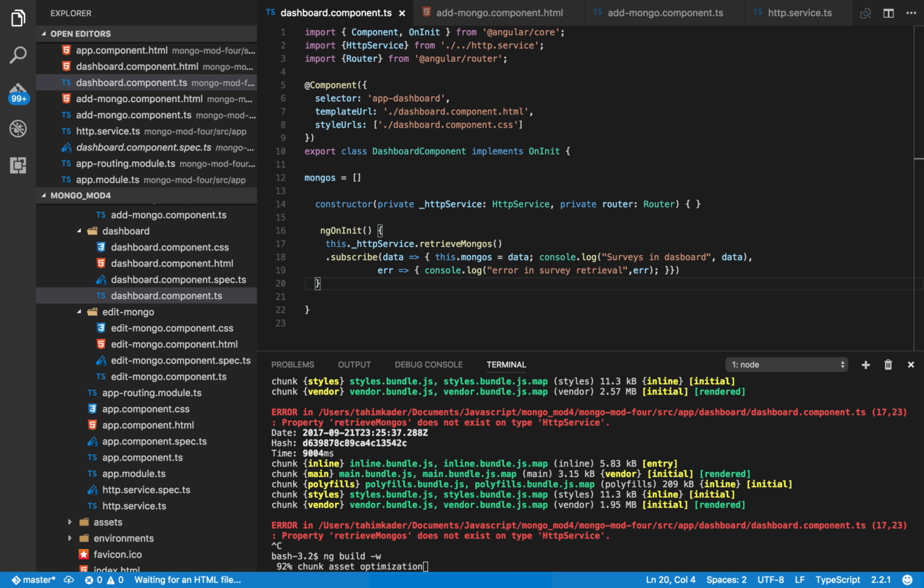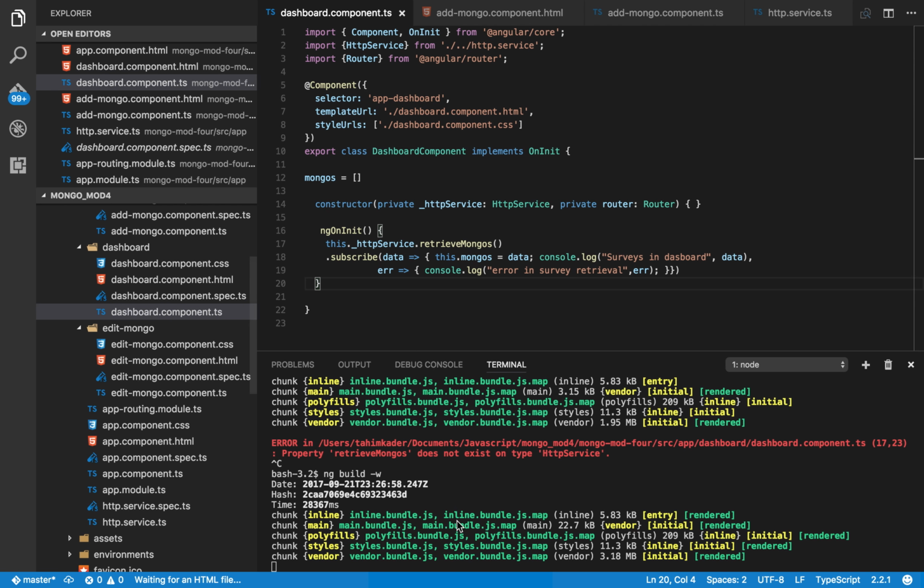You probably should. It's better to have it. It doesn't really give an error, it's just convention. Okay, so it runs. I don't know, sometimes it doesn't. ng build is sometimes finicky. Okay.